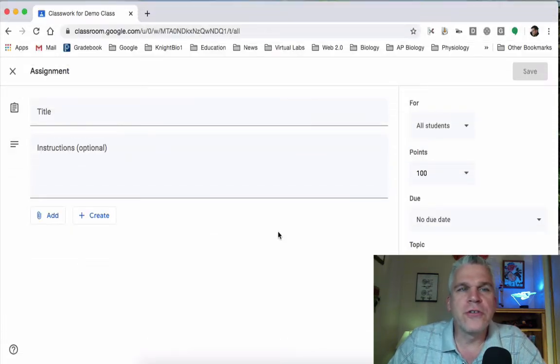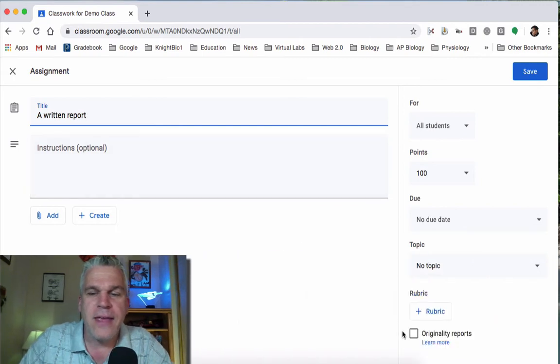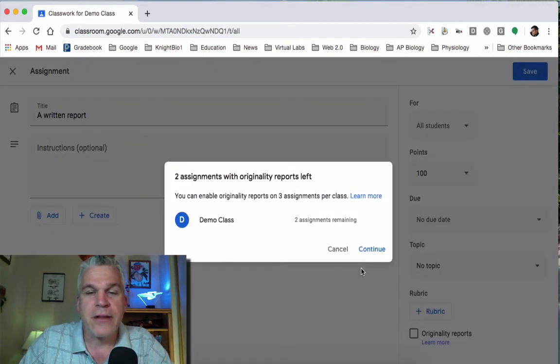One of the new features in Google Classroom is something called Originality Reports. What this will do is check the authenticity of students' work as long as they have it in a Google Doc. So they won't be able to look at this in a PDF format, for instance. How you would use this, you want to start by creating your assignment, and then click on Originality Reports.